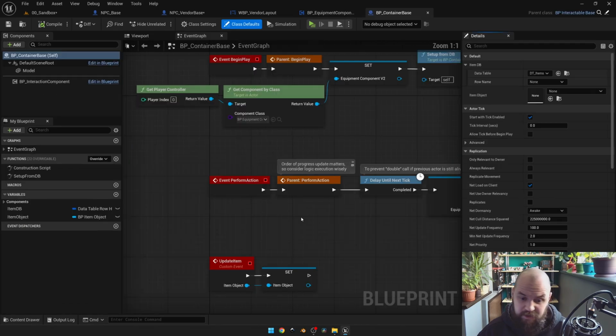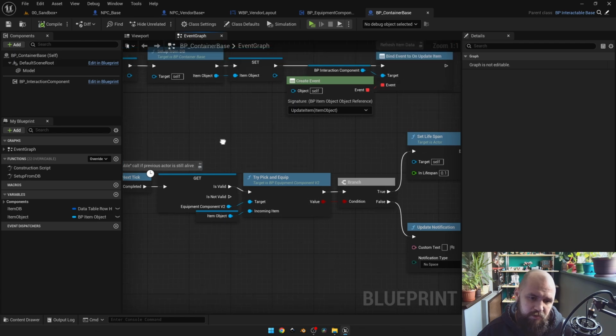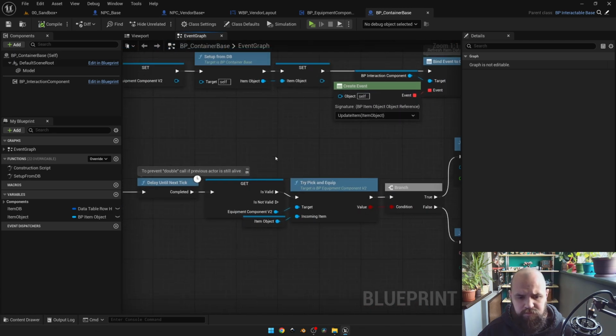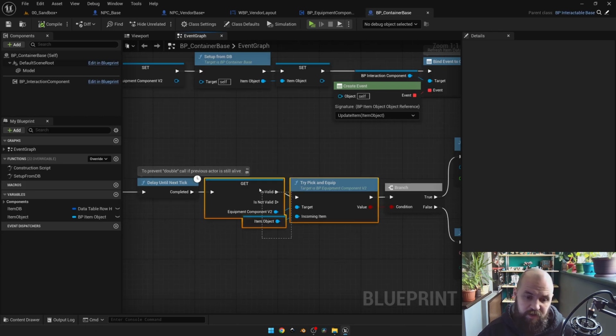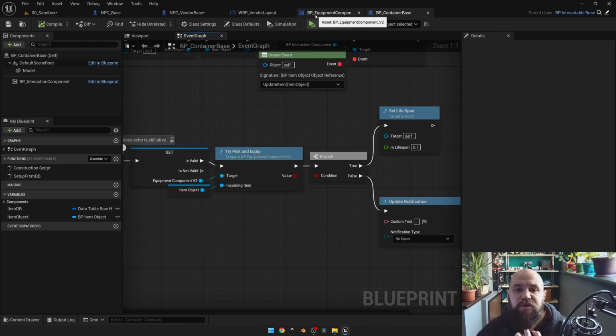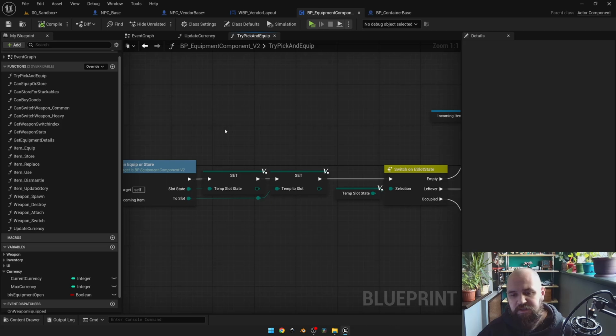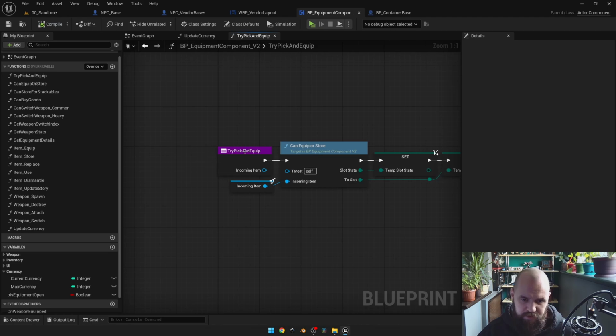like container base. So on perform action, I get the reference to the equipment component that I have here, this one, right? And I have an item, and once I press my left mouse button, I have a reference to this element, and I try to pick and equip it, and based on the return value, it's going to be either placed inside my equipment widget, like the weapon and outfit that I don't have implementation for, or it's going to be stored as the consumable.